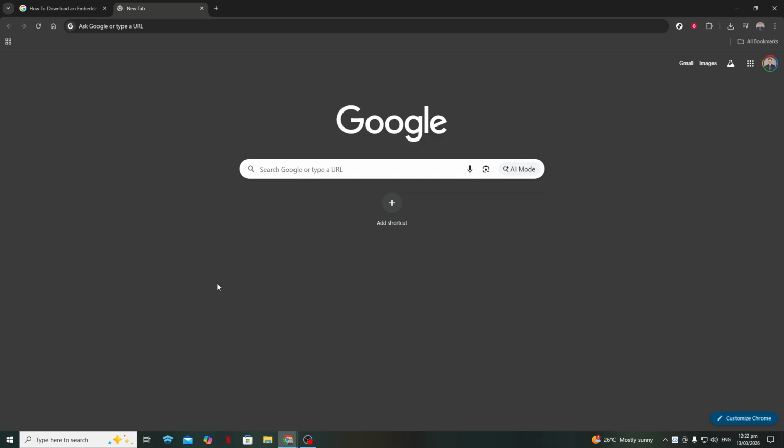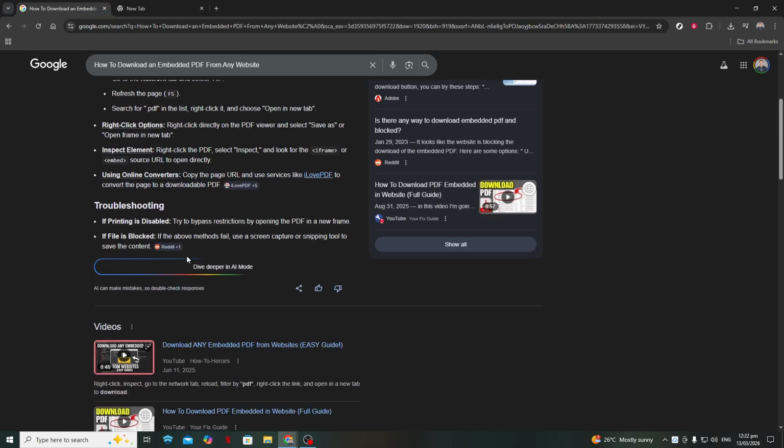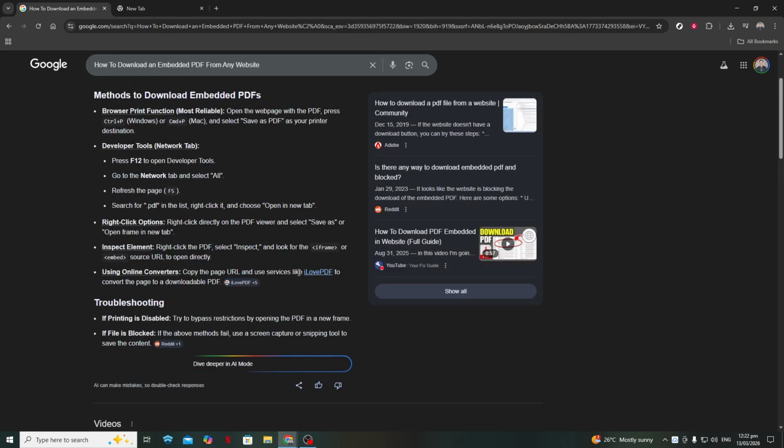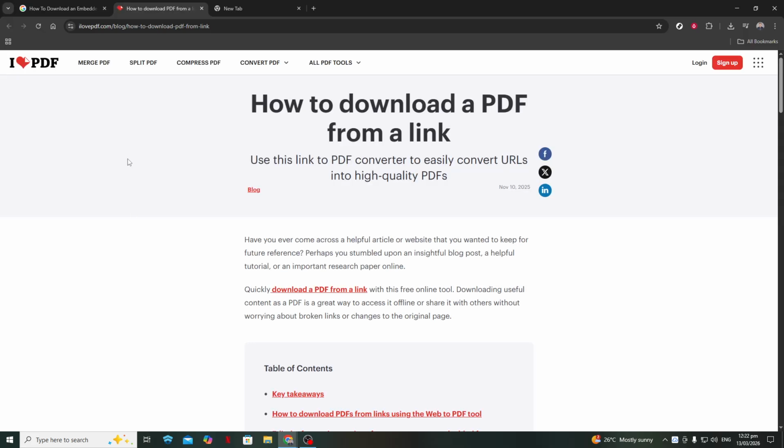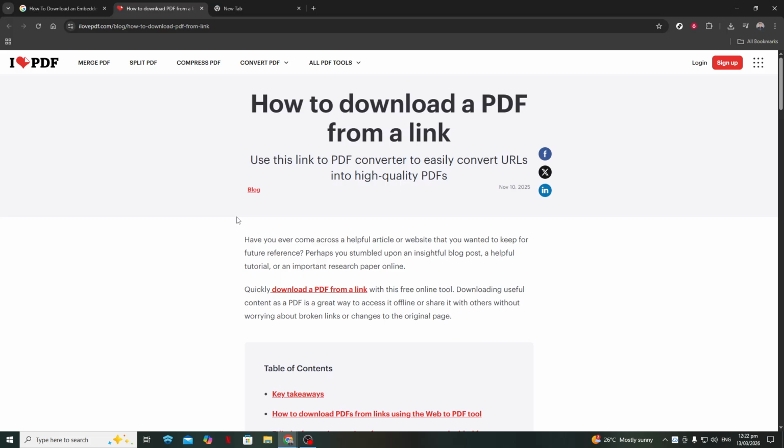First, open the web page that contains the embedded PDF. Give it a moment to fully load, and make sure you can actually see the PDF viewer on the page. If the PDF is spread across multiple pages inside that viewer, scroll a bit to confirm it's really loaded and not just a placeholder image.